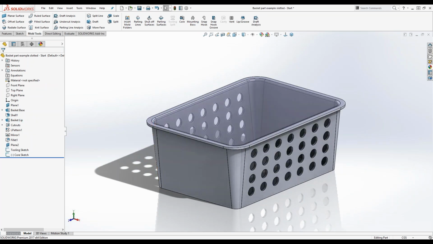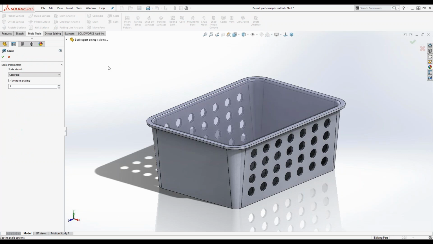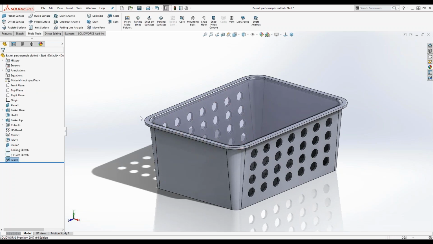Okay, so let's think back to that workflow. Remember how I said it moves from left to right? The first thing we're going to do is grab this scale command. I want to do uniform scaling about my centroid, and I'm going to make it a 1.02 scale. When I hit the green check, you can see it enlarges my part ever so slightly.